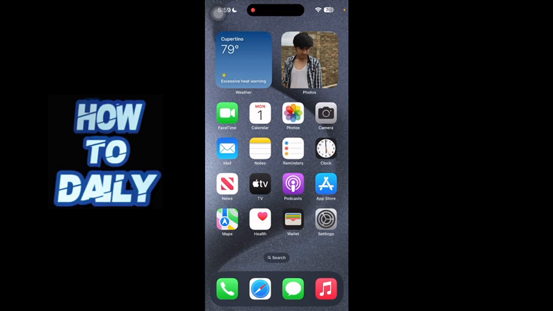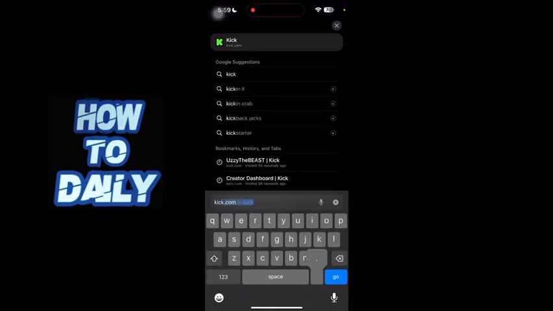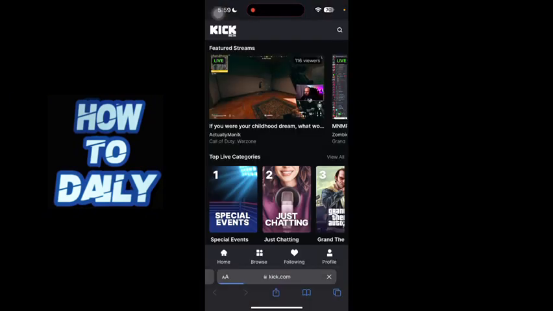Alright guys, so first of all, make sure you go to kick.com. By the way, this won't work on the application. For some reason, it doesn't work for me and some of my friends. So just go to kick.com and sign in into your Kick account.